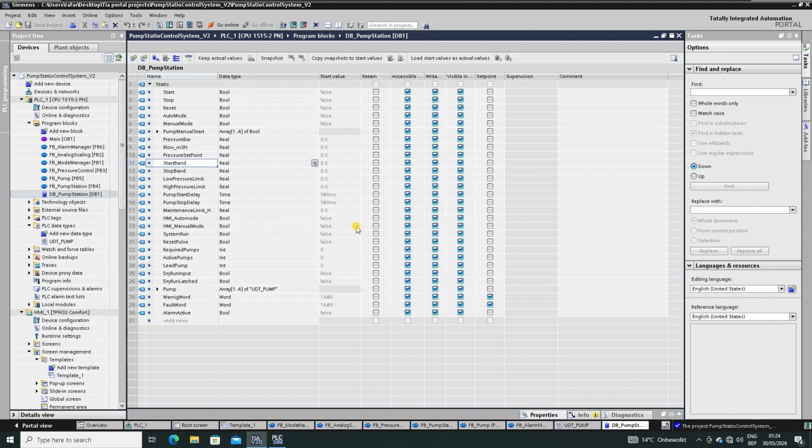So we have successfully created our project. We have added a CPU and also a Comfort Panel. We have prepared the function blocks, and we have created a UDT for our pump variables. And we have also created a global data block, and we have prepared the variables inside our global data block.